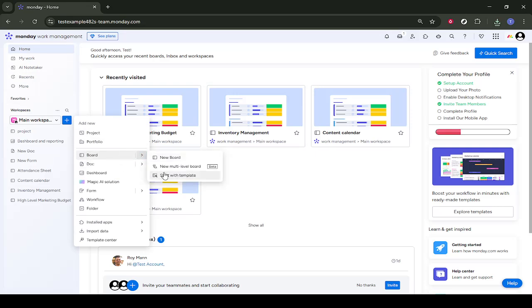Look for the option to add a new board or a new item, and then choose the option that says Start with Template. This will open the Template Center, which is a library of pre-built boards for different use cases like project management, marketing, and operations.